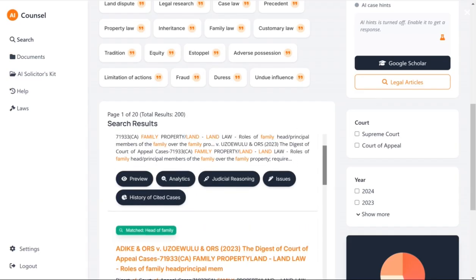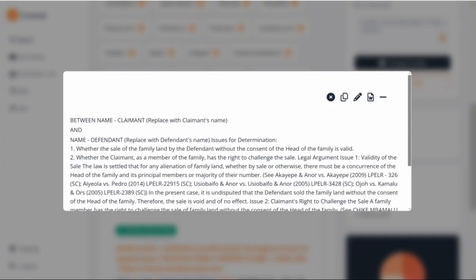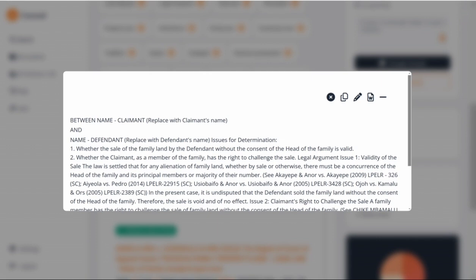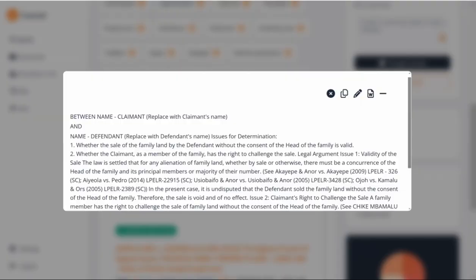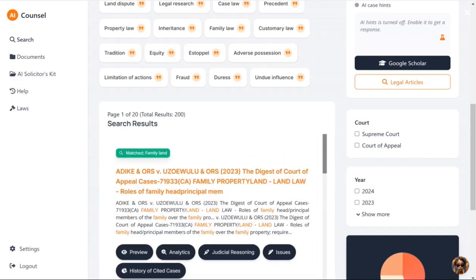Then for lawyers who want to get an instant written address, you can just click issues, and it's going to draft an instant written address for you based on your selections. In a couple of seconds, we're going to get our instant written address complete with issues. We didn't put a claimant's name in our brief, so it doesn't know the name of the parties that we are representing or the kind of case we are deciding. We just stated the issues: whether the sale of the family land by the defendant without the consent is valid, and whether the claimant as a member has a right to challenge the suit. It explains and cites all these authorities that were mentioned here.